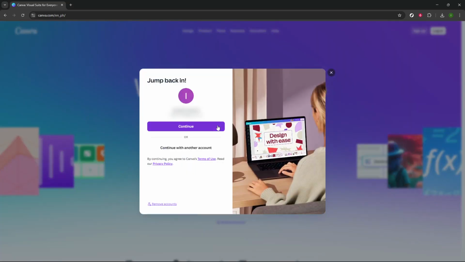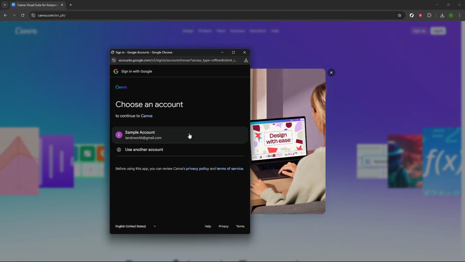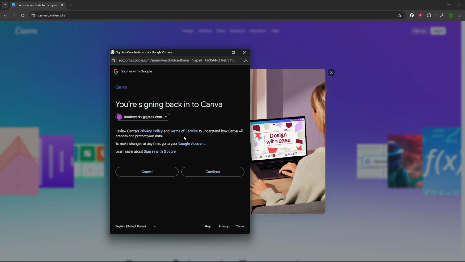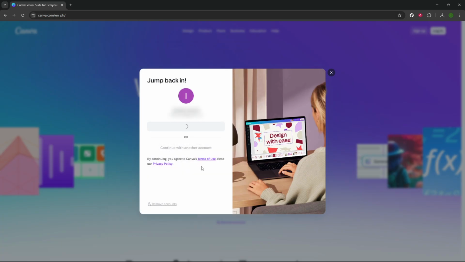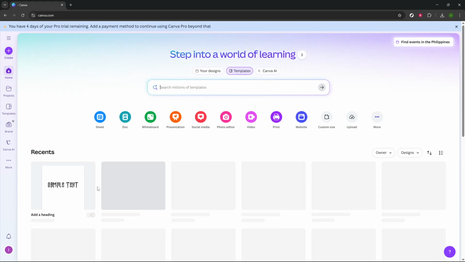First, to access all of Canva's powerful design tools, navigate to Canva's website. With its vast array of templates and functionalities, it's a great place to start or enhance your design projects. If you haven't already, it's time to log in. Click on the Continue button, and if prompted, choose your Google account. It's a quick step to streamline your experience, especially if you consistently use Google services.